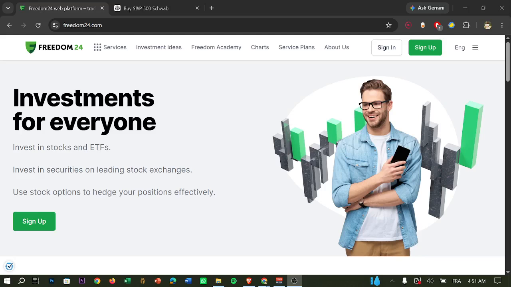So buying an S&P 500 investment on Freedom24 is one of the most popular ways for European investors to gain exposure to 500 of the largest US companies. Instead of buying individual stocks, you can invest in an S&P 500 ETF that tracks the index and manage everything directly from the Freedom24 platform. Freedom24 offers access to thousands of ETFs, including multiple S&P 500 funds. So in this guide, I will show you step by step how to buy the S&P 500 on Freedom24 in 2026.